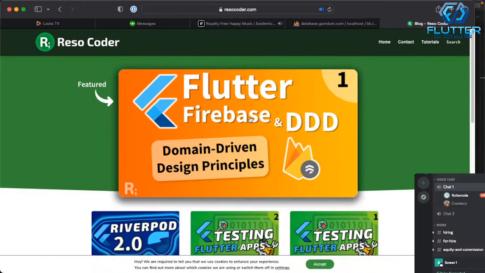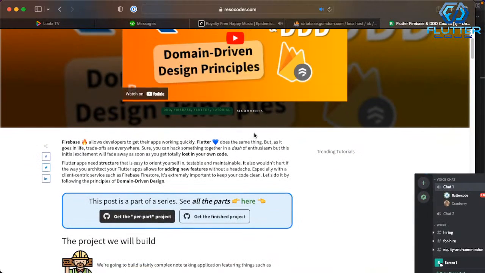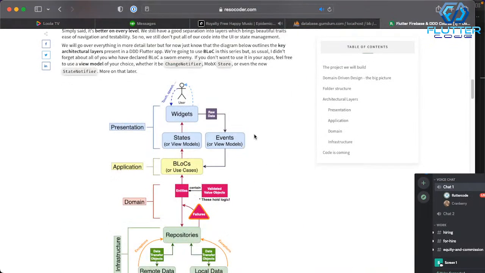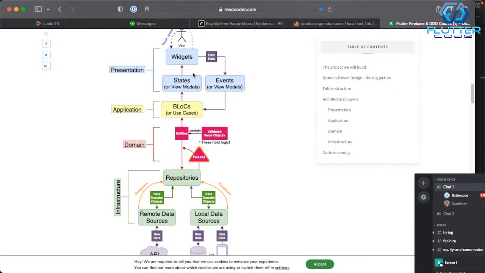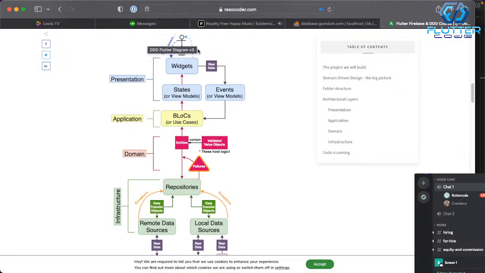You can go to tutorials, Flutter, domain-driven design, and he just breaks it down here beautifully, how the presentation, the application, domain, and the infrastructure. If you remember, that's just what I was showing you, the presentation. The only thing I did is I put application above presentation because it just made better sense to me. But presentation, application, domain, and infrastructure.